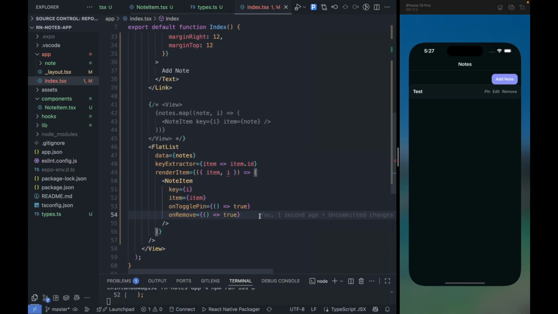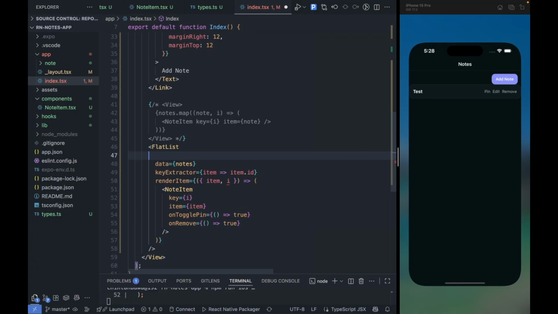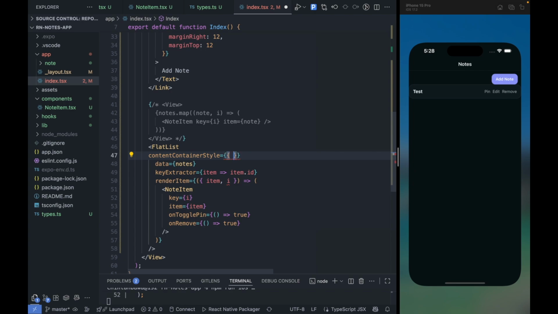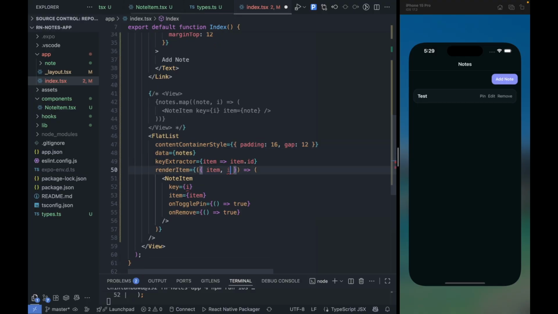Save it. Next I will provide the content container style. So over here I will say contentContainerStyle, and inside here I will provide padding which is 16, gap which is 12. Save it. We are getting error over here because it should be index, not i. So let's change it. Save it. So now the error is gone.